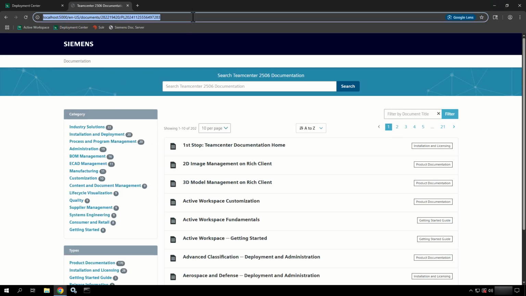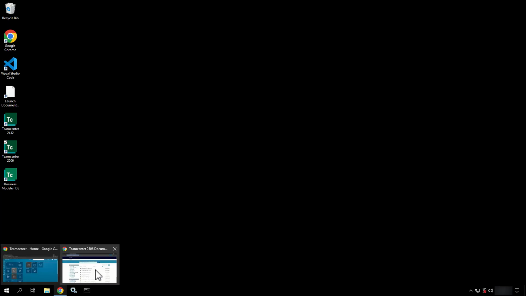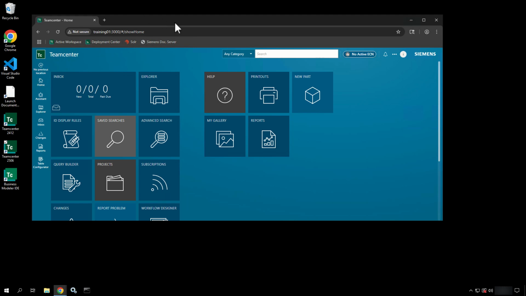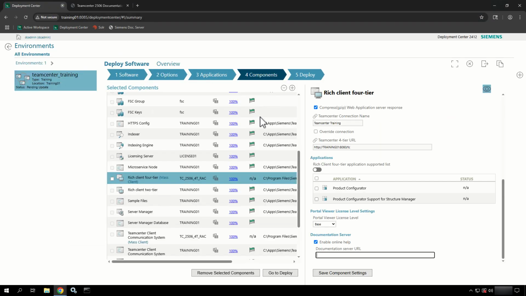And then I'm just going to grab this because I want it to take it to the home for 2506, not the home for the landing page of all help. And then I'll come back into Deployment Center, which is in that browser, but on a different tab. And I'll paste that in the documentation server. I'm going to go ahead and save component settings. And at this point, I should be at a pretty good level.